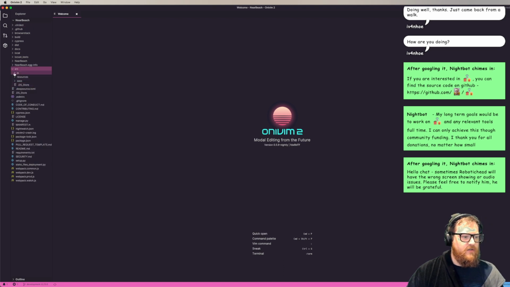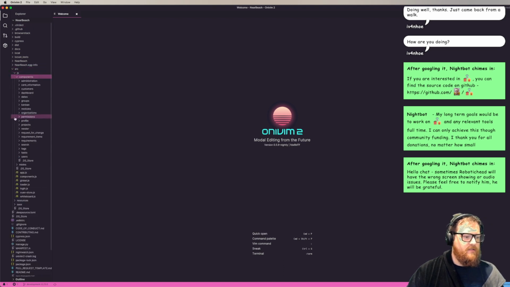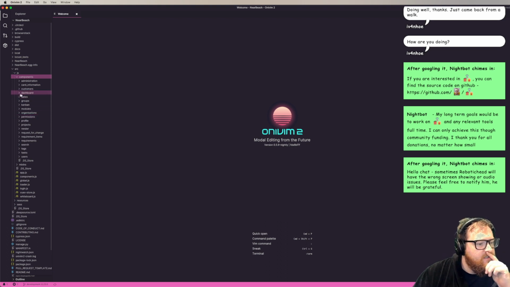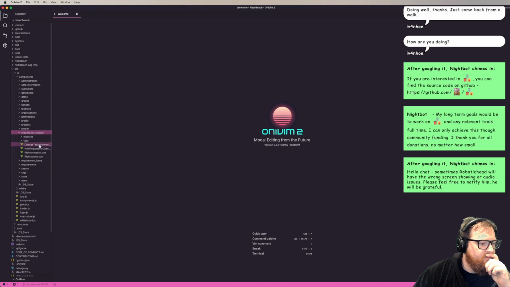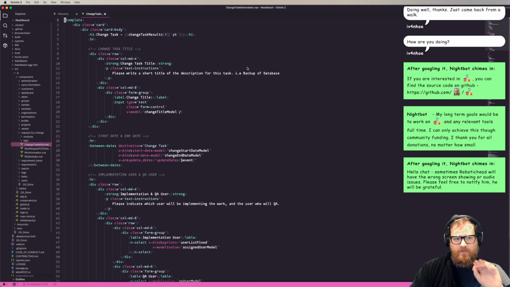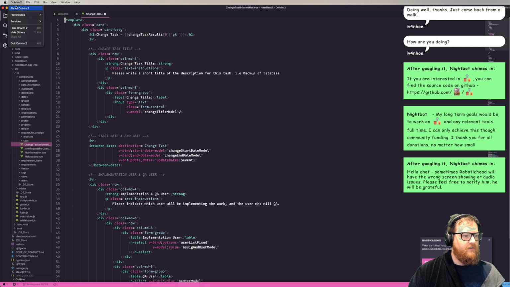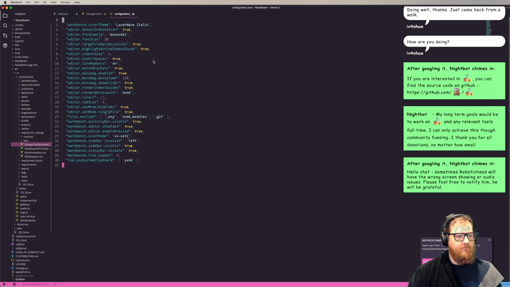Let's open up our source. We want a JavaScript components, and what we want is, now these are not tasks. These are change task information. So we want this.